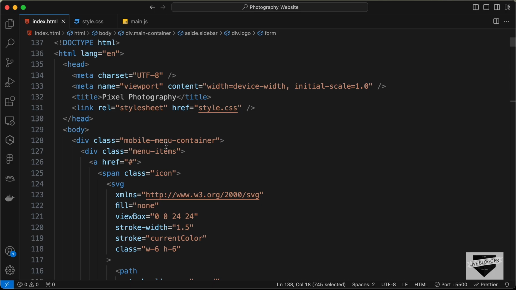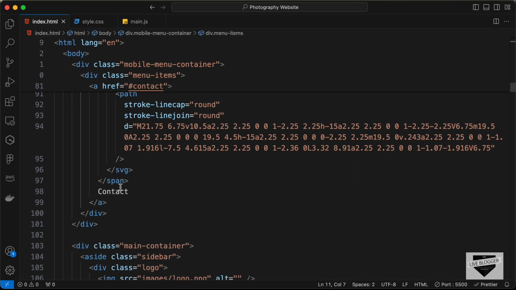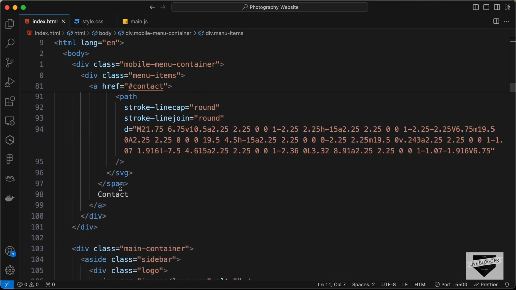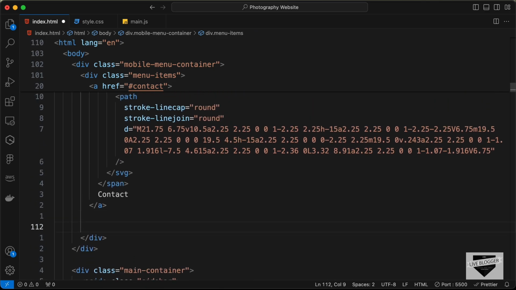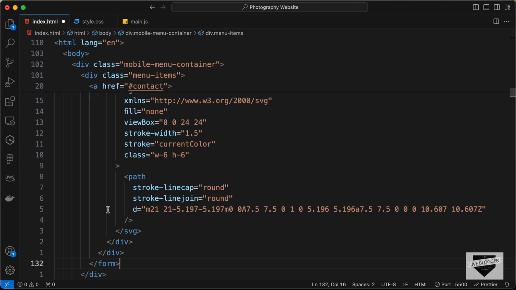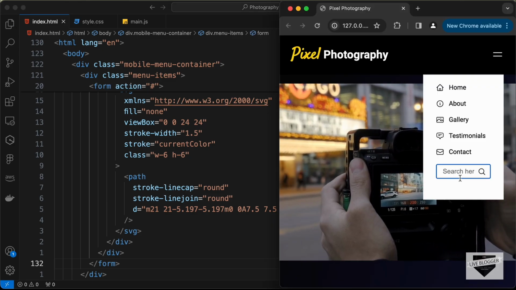So this is the mobile menu container, and let's go inside this menu items division, and in that we have all these anchor tags. So let's go outside this contact anchor tag, and let's add the search box over here. And here we have the search box.